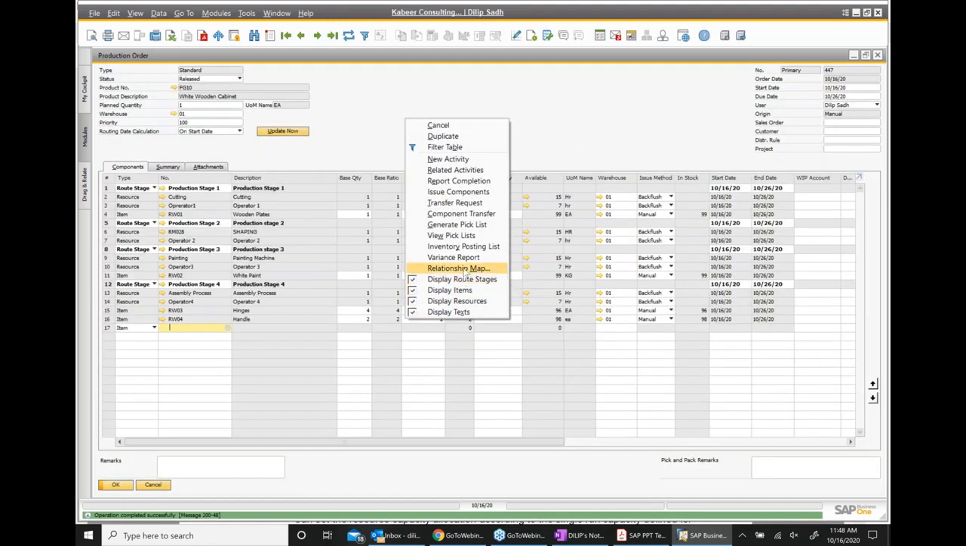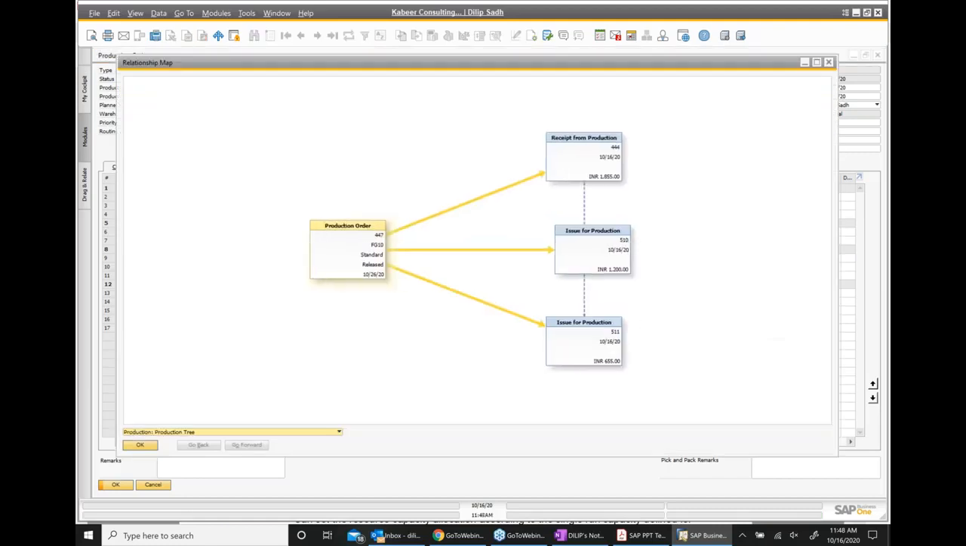What we did, then we go to relationship map. So we have a production order 447, item is FG10, and then we have issue for production. So you see that issue for production 511, issue for production 510, receive for production 444.